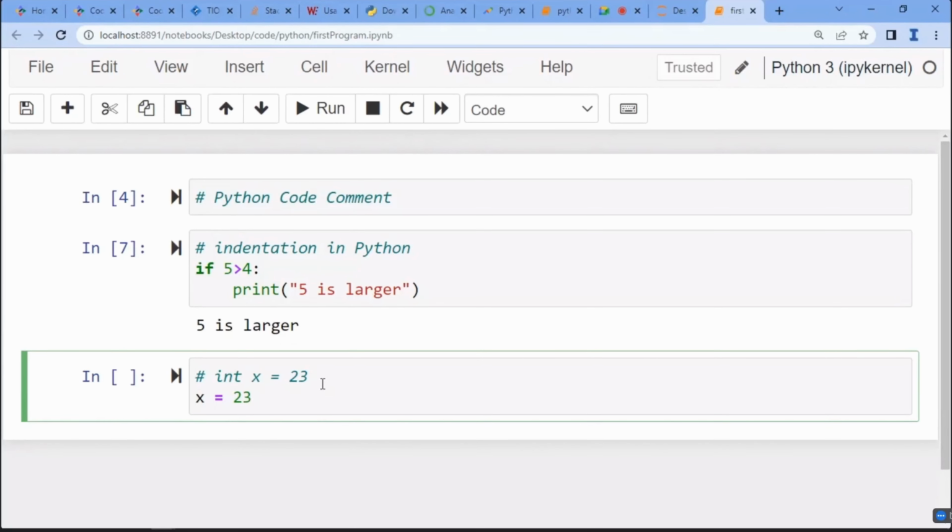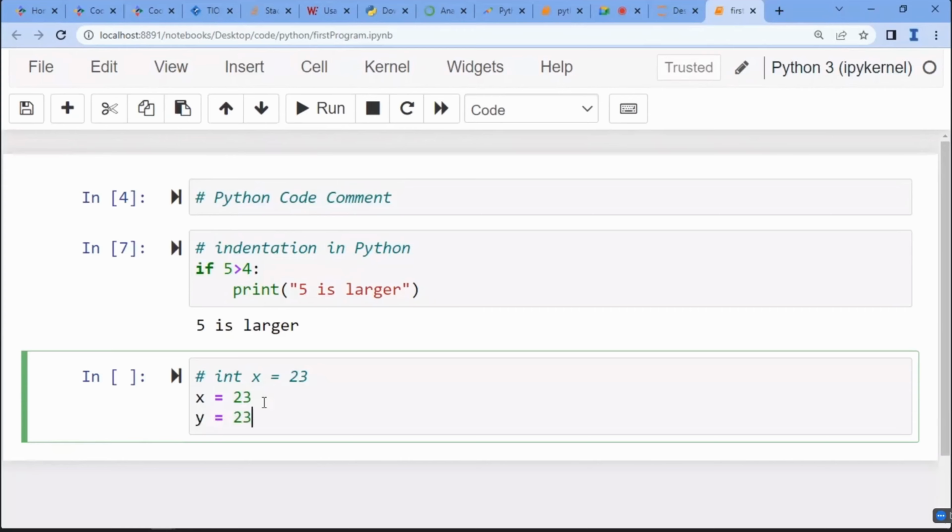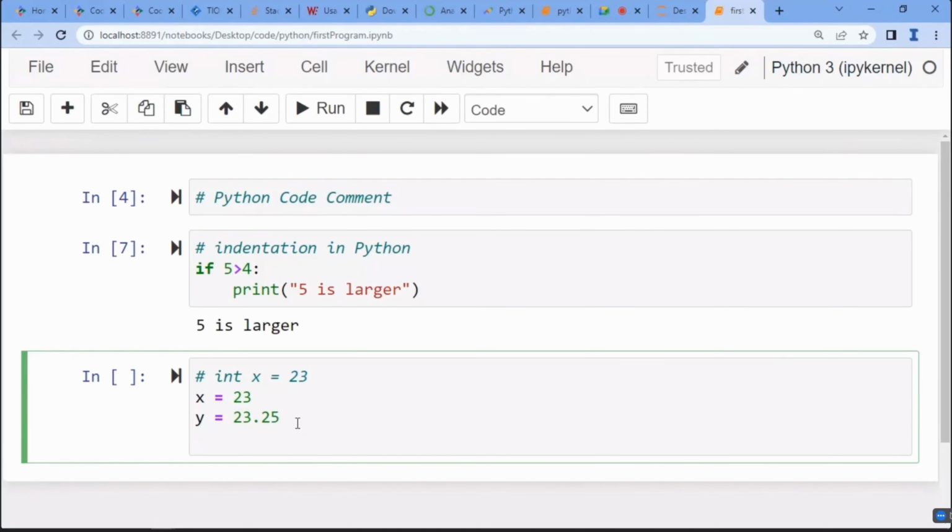Which means x is storing a numerical value of 23, or y is equal to 23.25, which means y is storing a float or a decimal number. Or z is equal to "hello", which is storing a string value, because I have put that into double quotes, or it might be single quotes as well. That is also fine, like the way we do it in JavaScript.